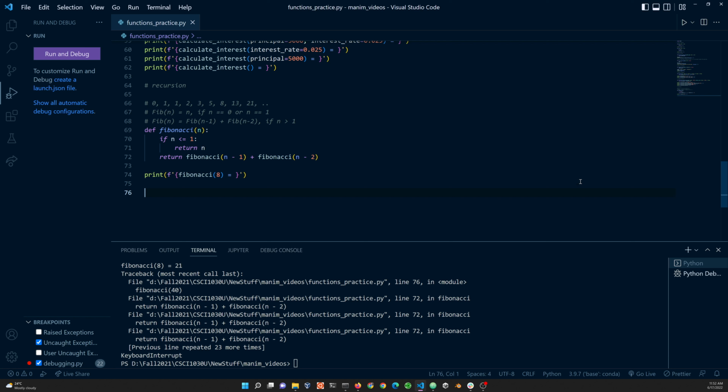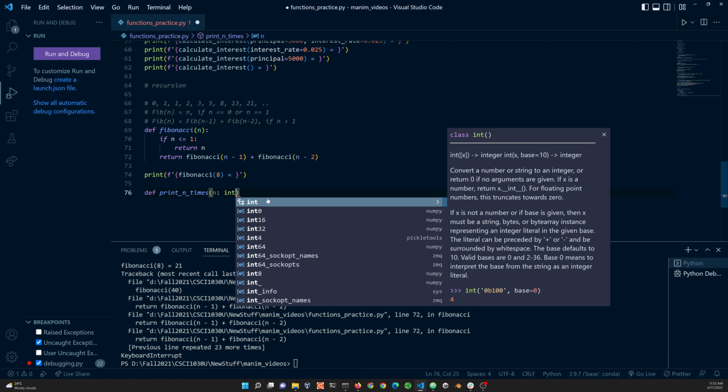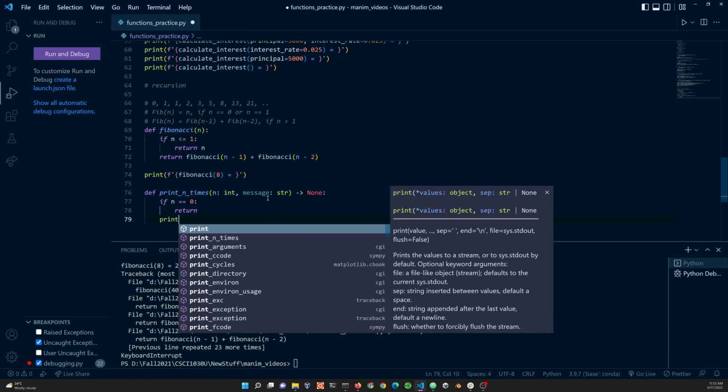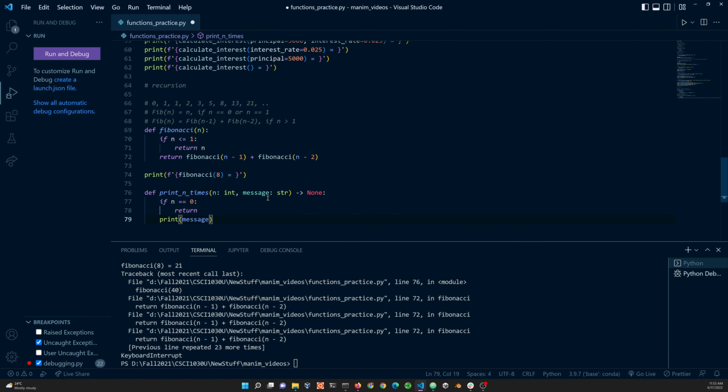Okay. So anyway, that was the example. I think we did a few other functions. So here's another one. Print n times. It took an n value. Let's put some types in there. So n value is an integer. It also took a message, which was a string, and that returns nothing. And all it does is it says, well, if n is equal to 0, then just return, like you're done. If it isn't, then we'll print message. And then we're going to do the recursive call.